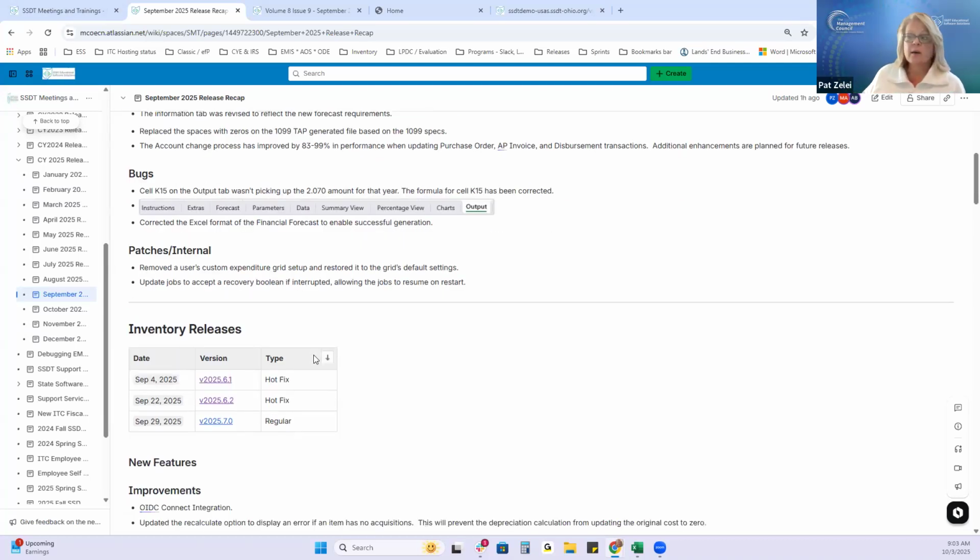And then USAS had a couple patches. One was in regards to a specific user that had a custom expenditure grid that was stuck and holding the district from moving on. So the patch or internal fix was to restore it back to the default settings. And then they updated jobs to resume on restart if it was ever interrupted.